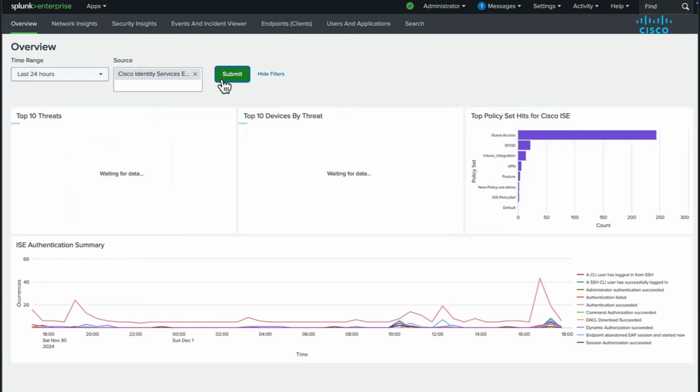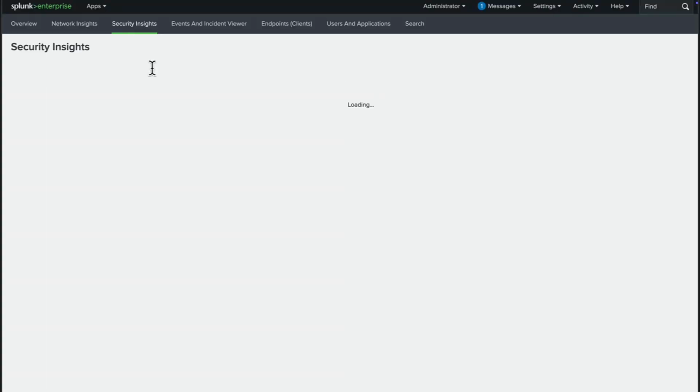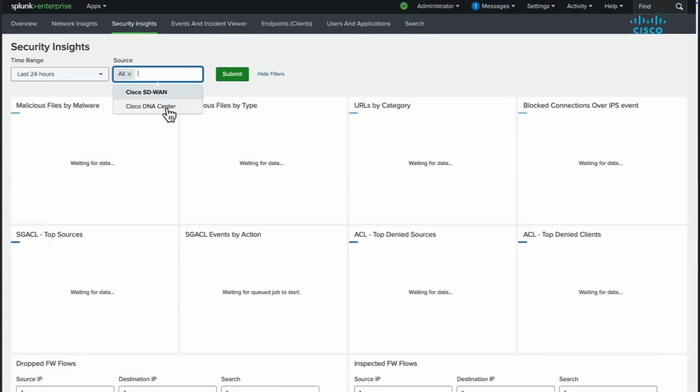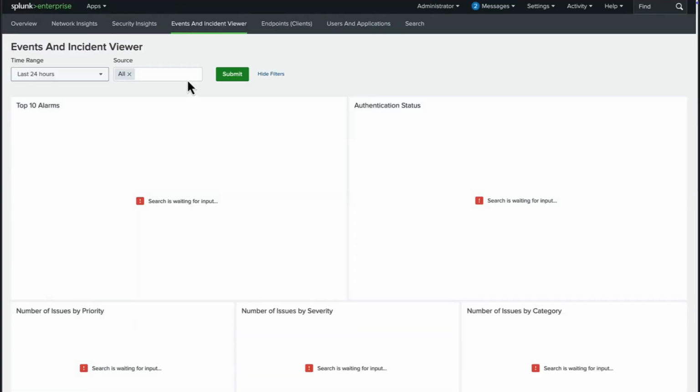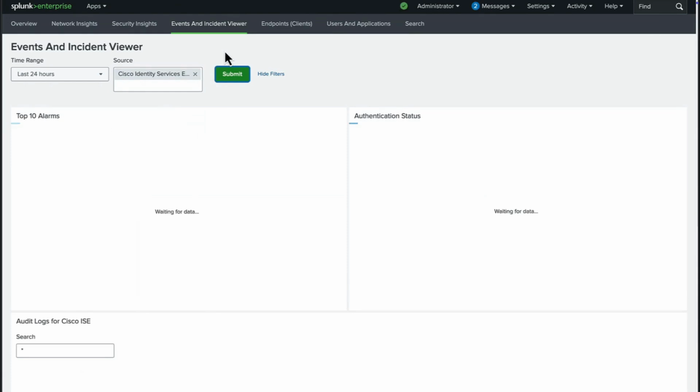So if you are looking for only the Cisco ISE relevant events, you can basically click on that, so that your panels are going to be adjusted accordingly. Your dashboard is going to be adjusted accordingly. So that's the capability of this Splunk app. Your network insights, security insights are going to be gathered from the Catalyst Center and SD-WAN side. Event and incident viewer is going to be gathered from all three, SD-WAN, ISE, and the Catalyst Center, so on and so forth.